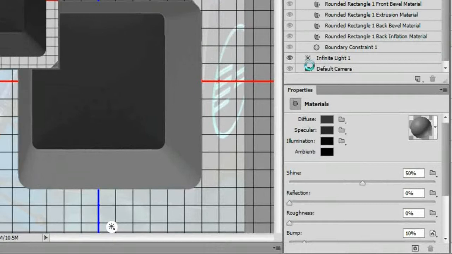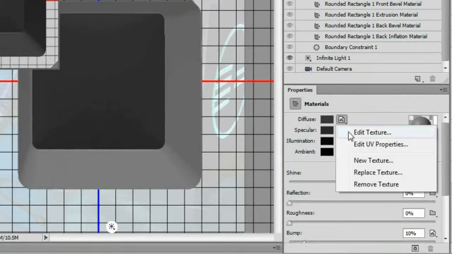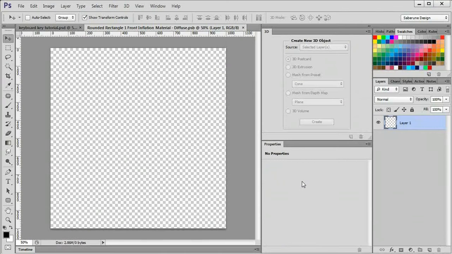Click the folder-shaped icon again. You'll notice that the choices are a little different this time. From this submenu, choose Edit Texture. A new document will open.